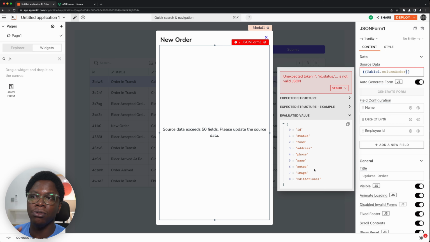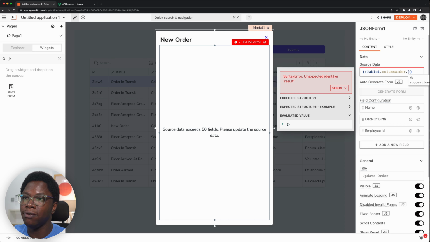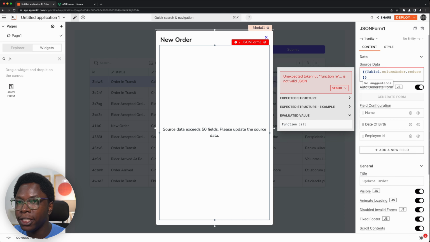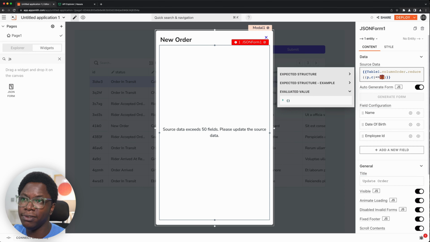But what we need to do is figure out a way to convert this array into an object, which is what the JSON form widget expects. So you can see we have an error here. This is not valid because it's not a JavaScript object. So let's convert this to an object using the reduce function. And this is going to take in a function that has a previous and current value, and we can pass in the function body. The function body is just going to be returning an object.